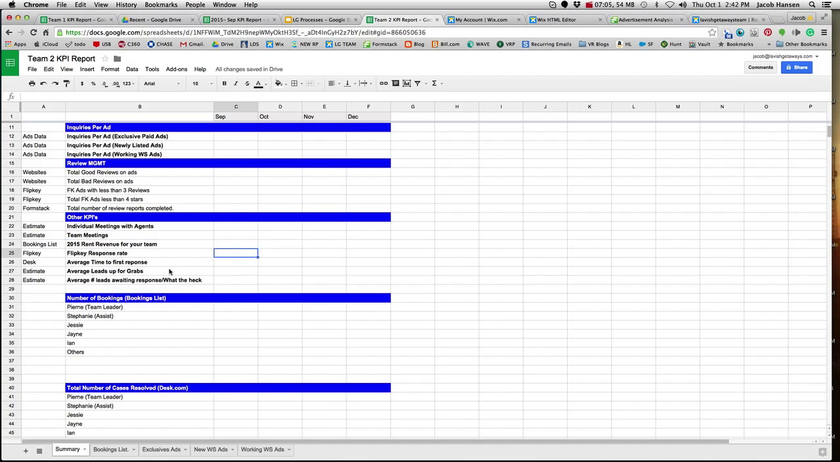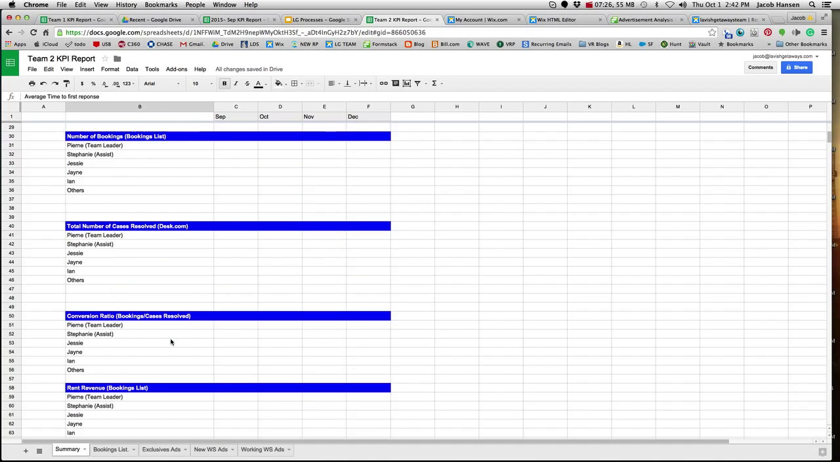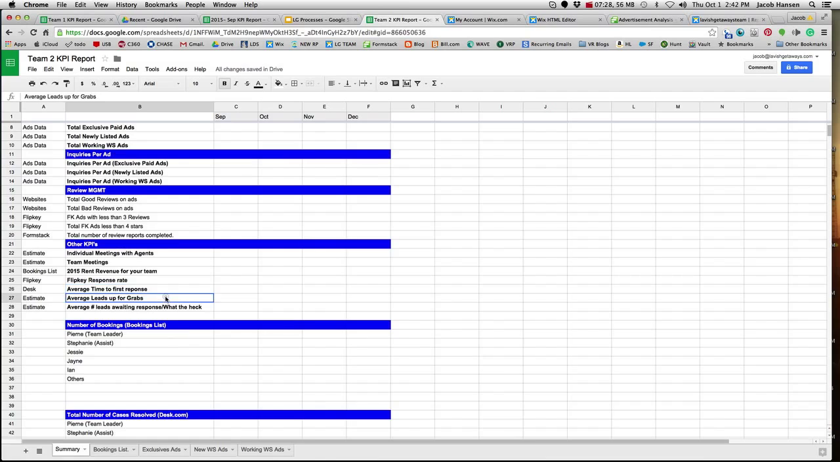Your FlipKey response rate, again, you can log into FlipKey and update that. That isn't just for your team, that's the overall number. You want to find out your average time to first response. This is not just for your team. Again, this is for everyone. We want to be aware of the response times. It is just going to be the average time. Some of these may change, just so you know. I may actually move a few of these.